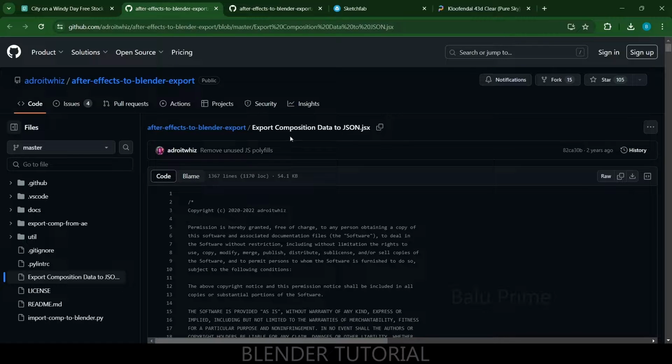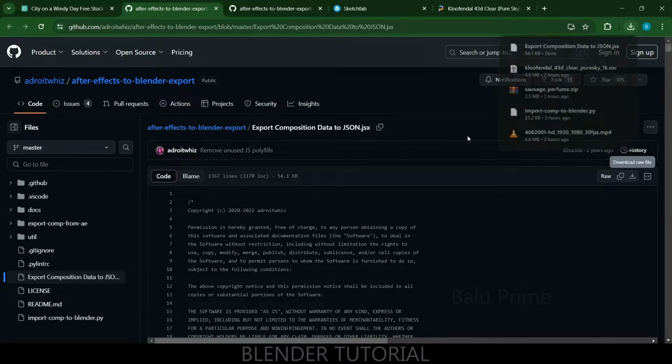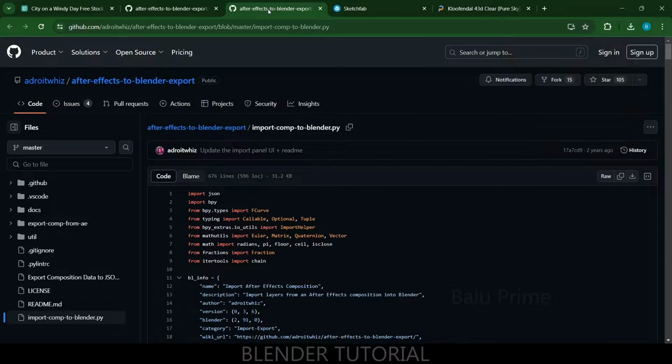So this is for After Effects. You can see this is export composition data to JSON. Here we need to just download this raw file. So I will download this one, and after that we need to download another file. I will leave a link in the description for both the files. So this is to import the data from After Effects to Blender. You can see import comp to Blender. This is a Python script. So again, click on this download raw file.